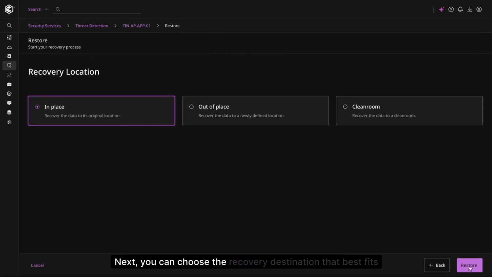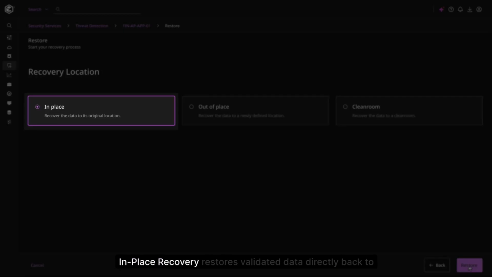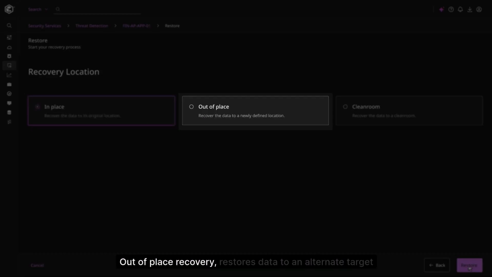Next, you can choose the recovery destination that best fits your operational or security requirements. In-place recovery restores validated data directly back to the original source system, ideal for rapid recovery scenarios where the source environment has been verified clean and secure. Out-of-place recovery restores data to an alternate target location. This option is commonly used for validation testing, staging, or when the primary source remains under investigation.